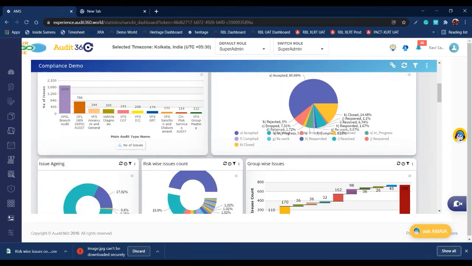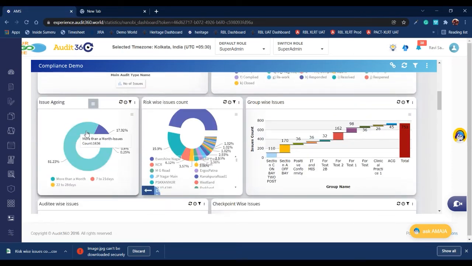Ramya, hope I answered that question. Yeah, there's one more question, Santosh. Ravi, can we get issue aging in numbers instead of text? So what the user is asking is, currently the aging is in text. Can that be in numbers?